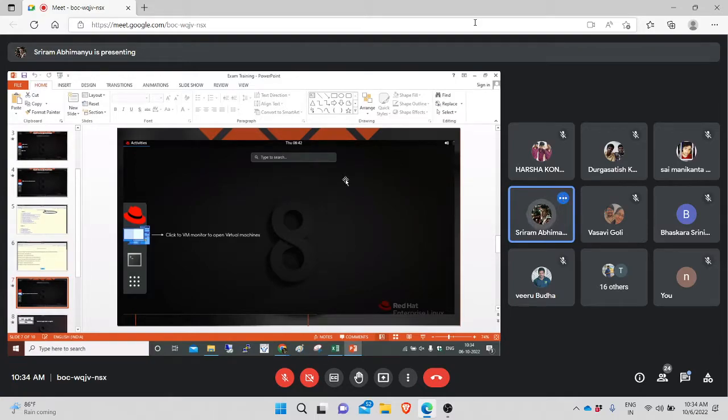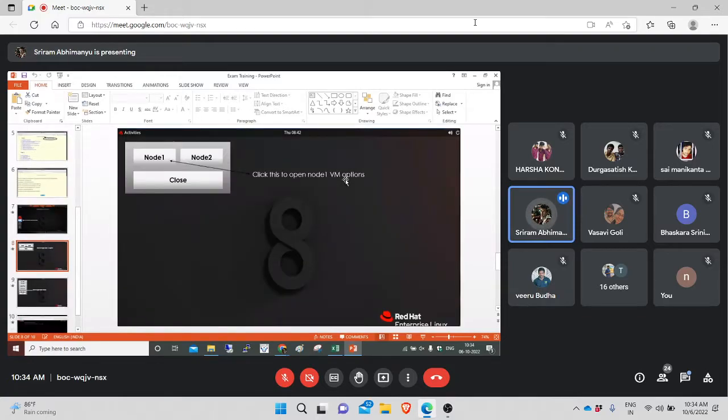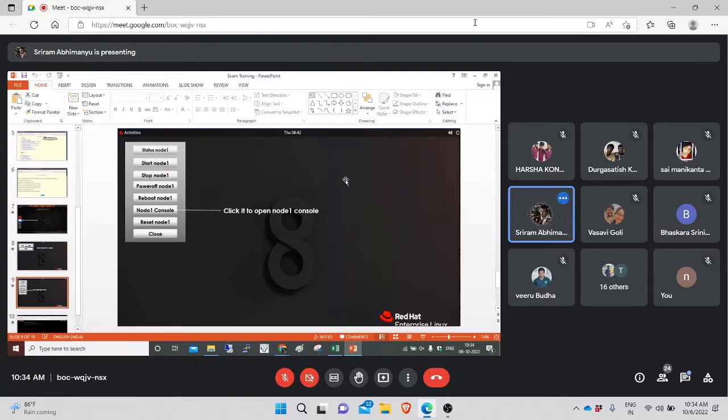Command line interface. Okay. So now you can see this second application, like a VM monitor. If you click the VM monitor, you can see the options called node 1 and node 2. This is the option you will get. And if you click node 1, you can see the option for the node 1 console, and an option to check the status also.